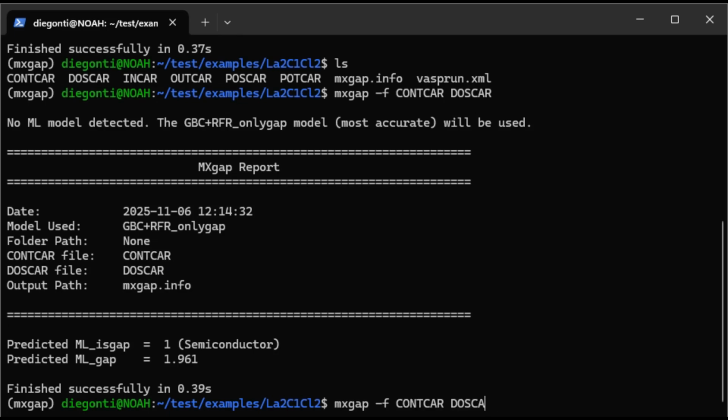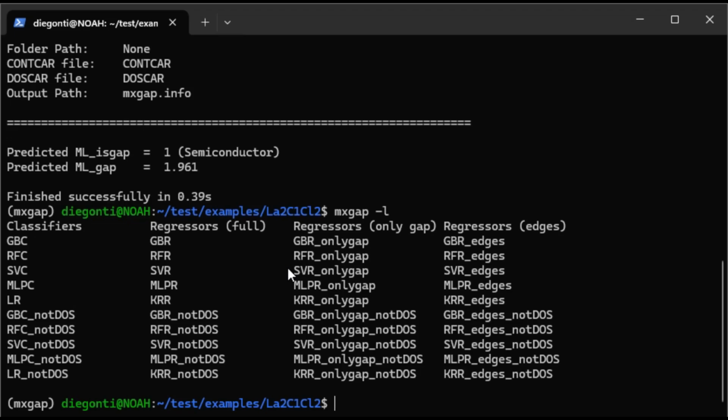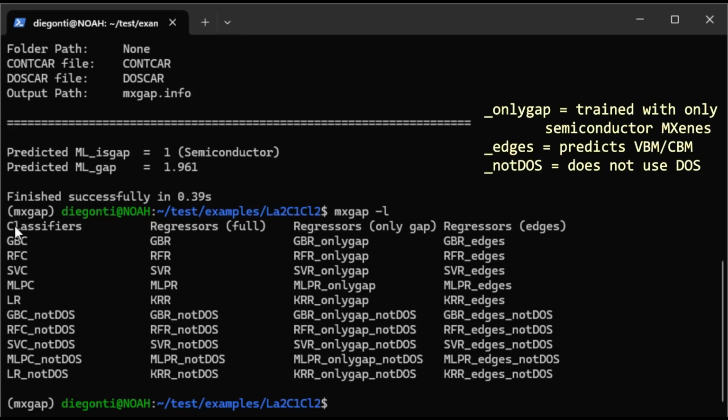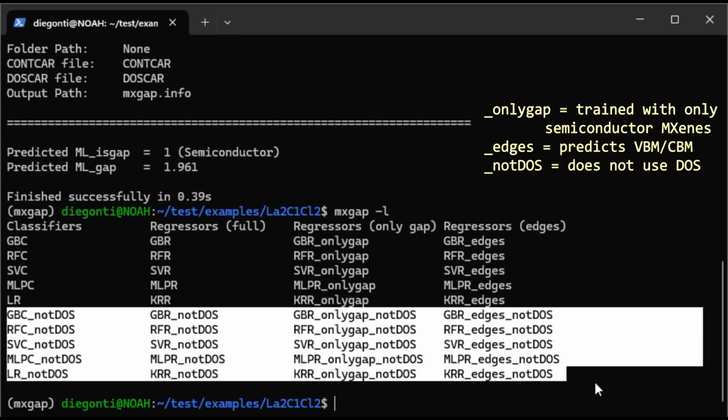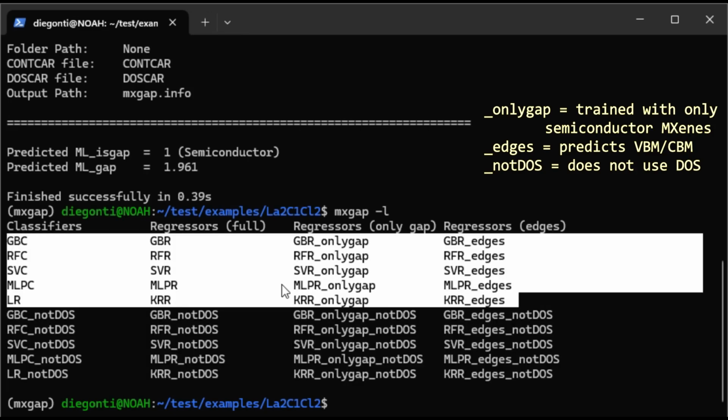So if you want to choose any other model, with the L flag, you can see the list of all the available models. We have classifiers and different types of regressors for the prediction of the bandgap. And here you have them divided into the ones that use density of states as an input and the ones that do not. So these ones do not use the density of states, so they do not require as much information, but the problem is that the results are not as accurate or as precise as these ones right here.